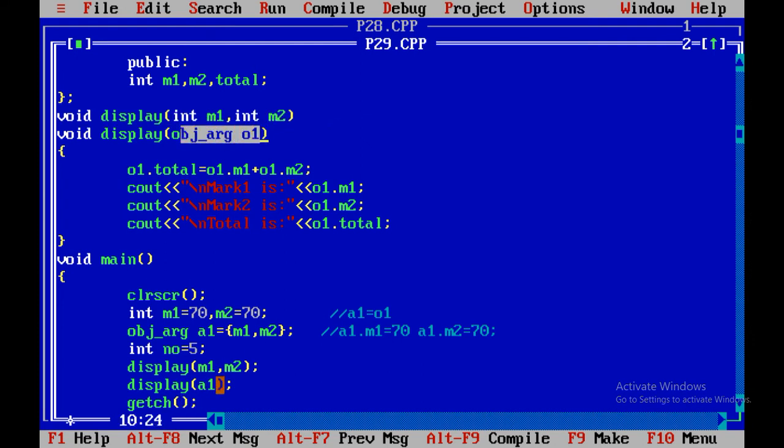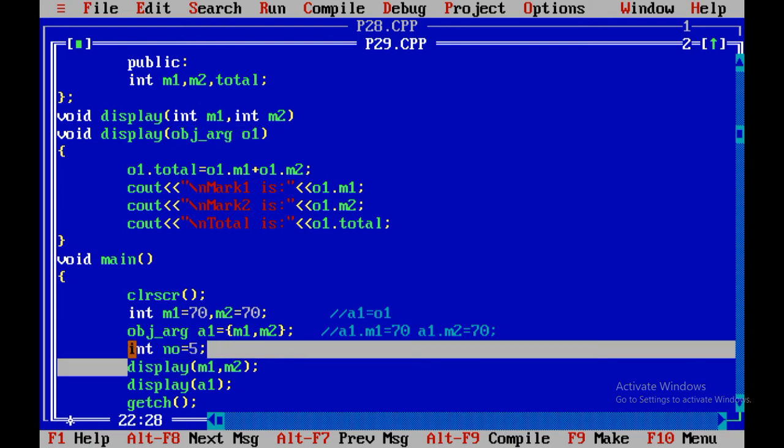So remember one thing, when you are going to pass an object as a function argument, at that time you need to have an object to catch whatever values you have passed from void main, you need to catch it over here. Now let me remove the code first.